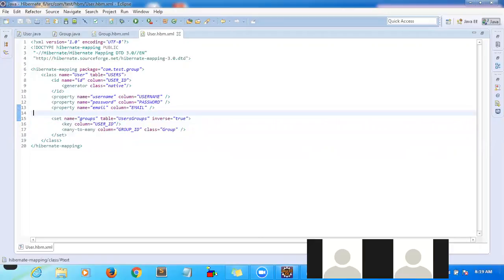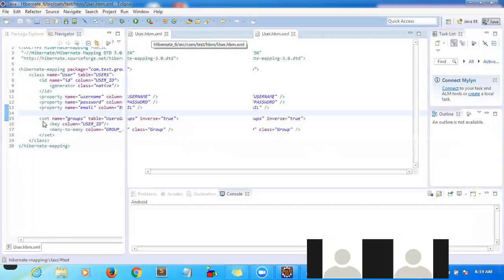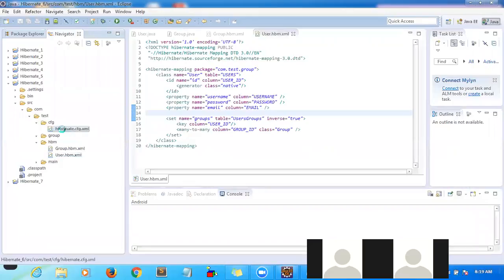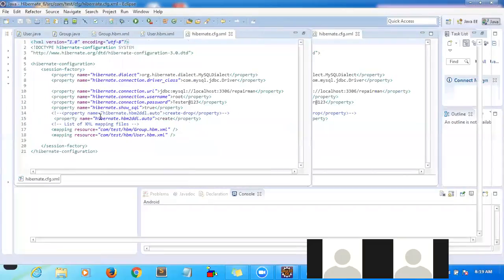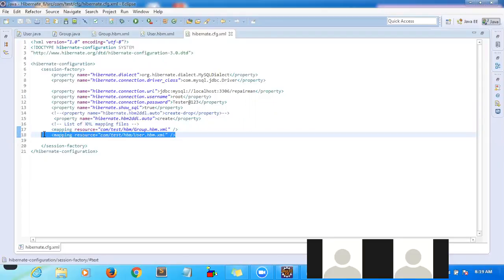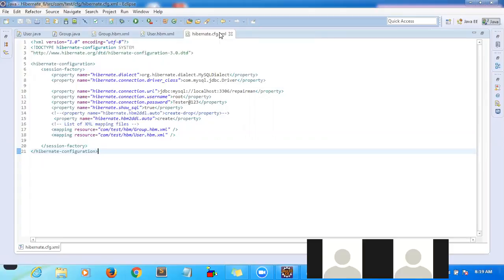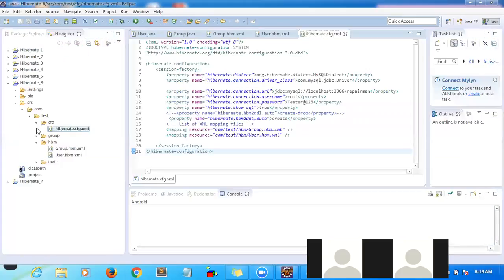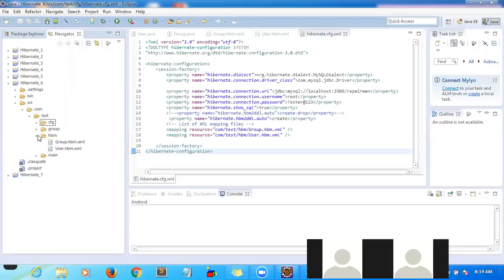Okay, and now we will see the configuration. There is no change inside the configuration. The change is, if you see here, instead of one XML, I'm referring to two XMLs. That is the only difference. The rest of the things are the same. And the HBM XMLs, there is no change. Group, we already saw. So this is a manager.